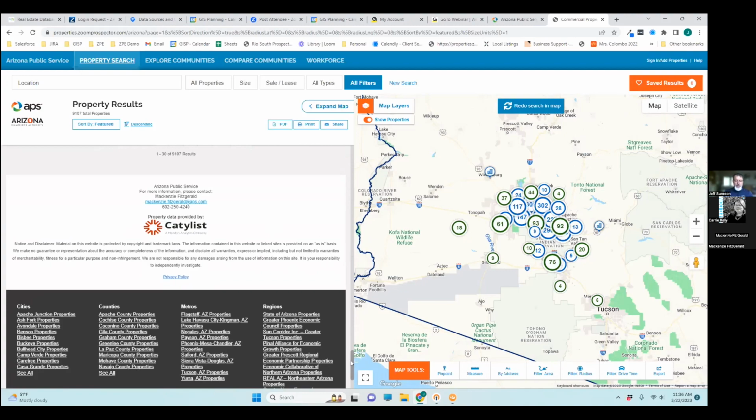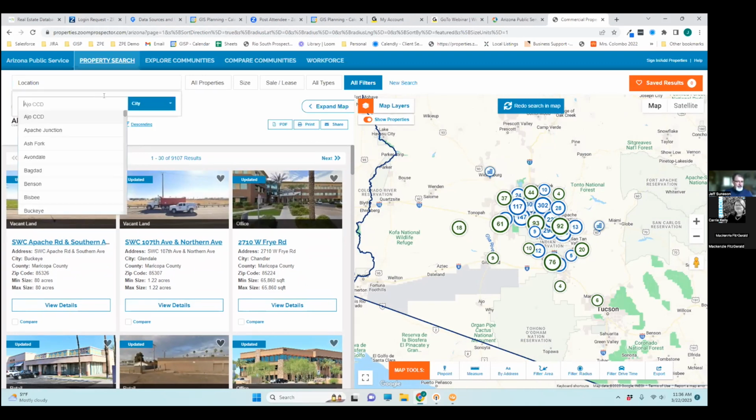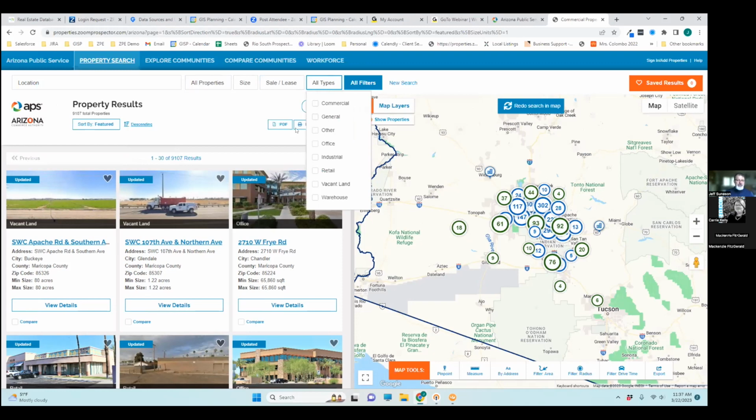Now, if I go back to the top of my results here, you can see we have 9,107 total properties in the Arizona Prospector site. And if I wanted to refine that by location, I can definitely do that. We can search by county, city, metro, state, all those different things, as well as regions that are defined by APS. We can also search by buildings or sites. We can search by size. We can search by all these different property types.